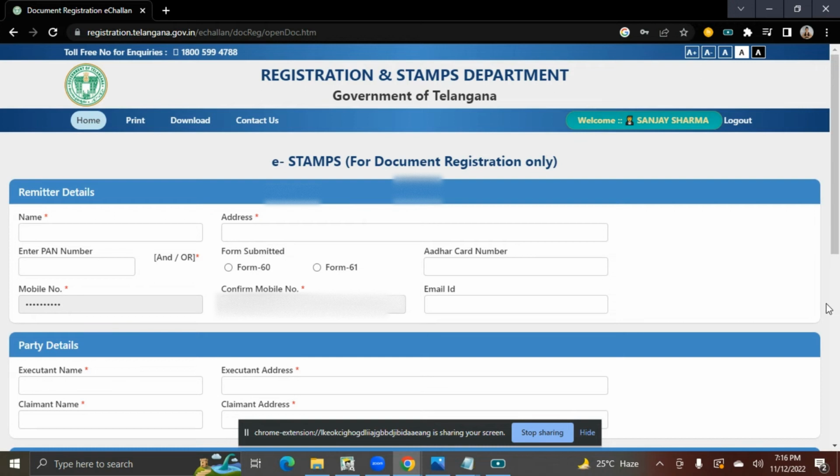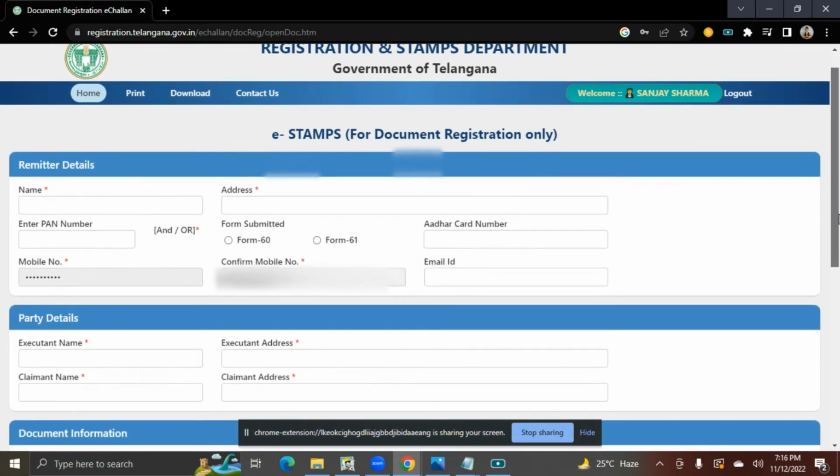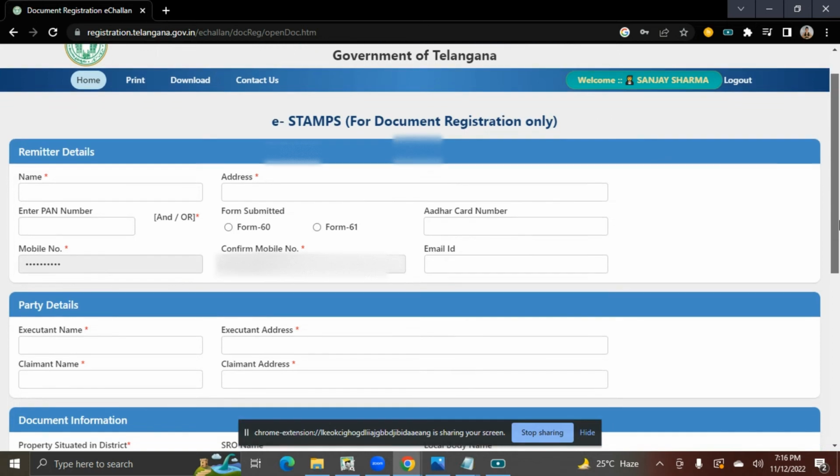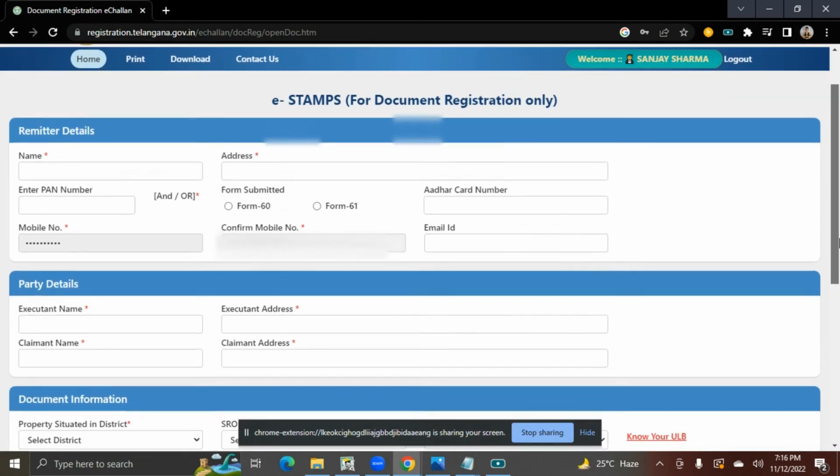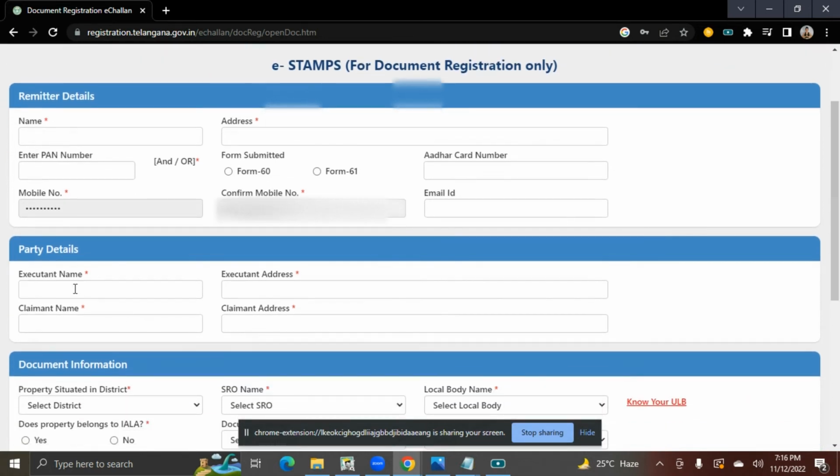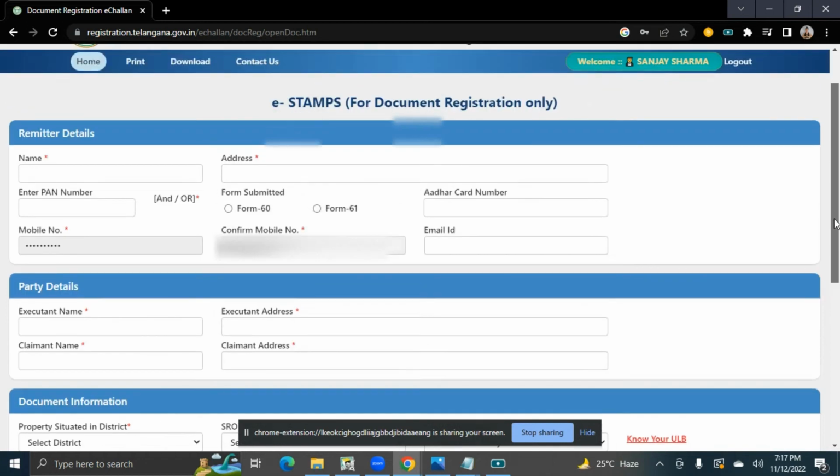where you have to provide details about the remitter and then the party. So in this case, the party would be the people. For this also you can get details from your builder on how to fill this form. But to keep it simple, I can tell you here.